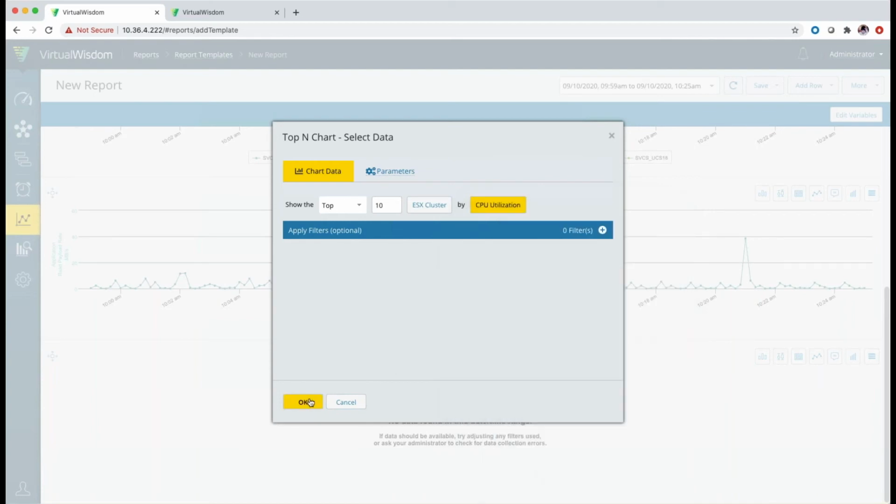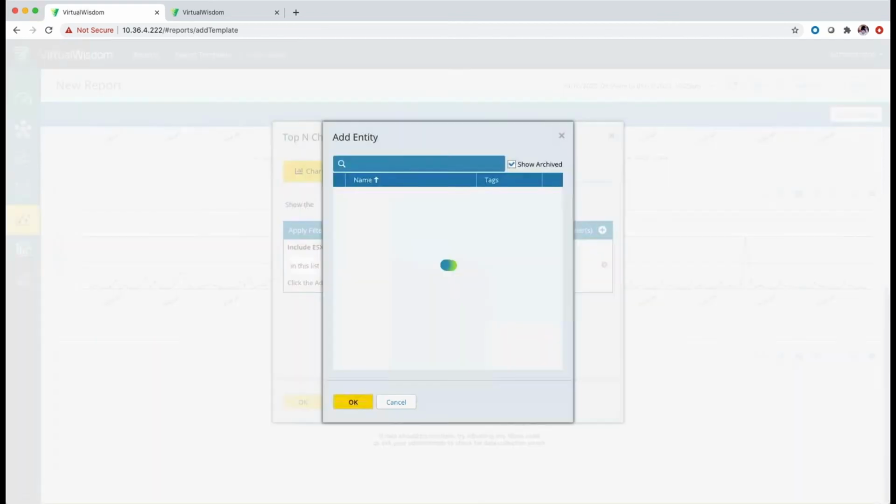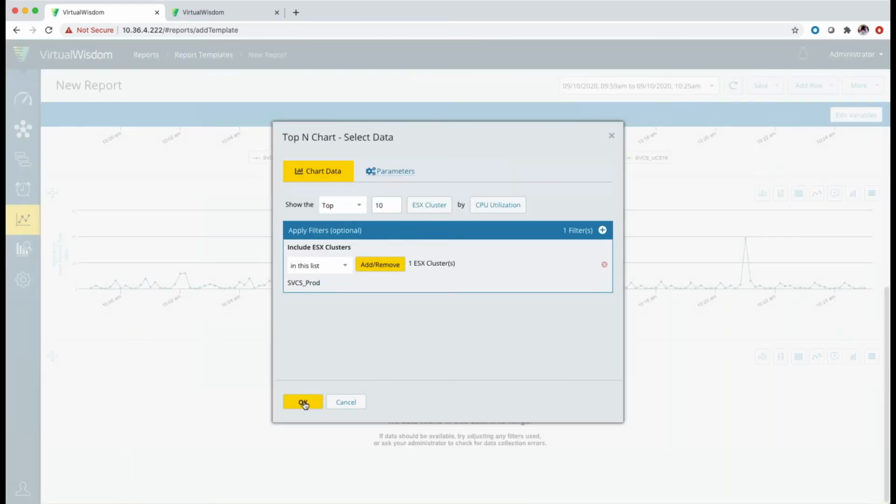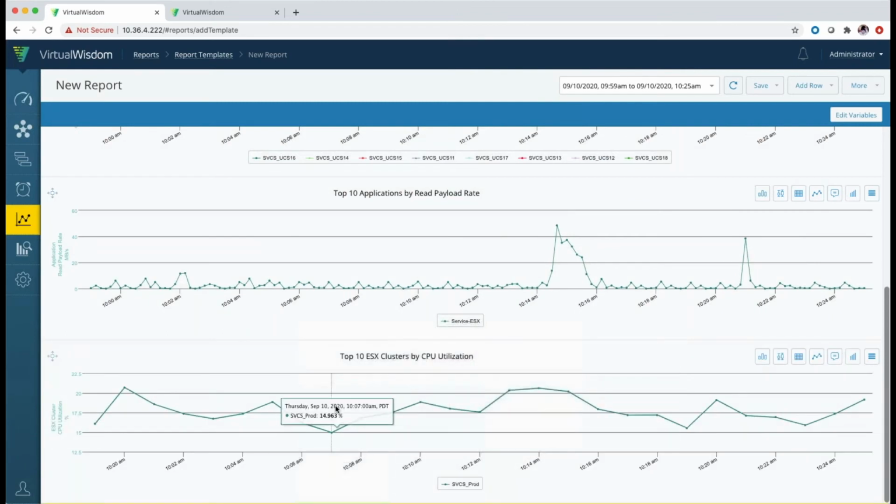So I'm going to say CPU utilization, and I'm going to filter it to a specific cluster just like we did above to remove some of the noise. And out of this list, let's grab services prod. So if I grab our services prod cluster, this is my CPU utilization. Basically every ESX host in this cluster adds up to this percentage of utilization.